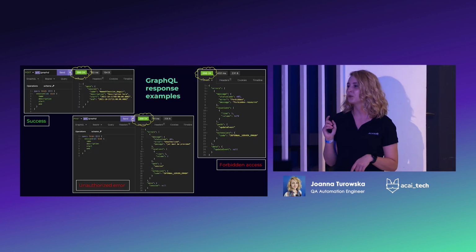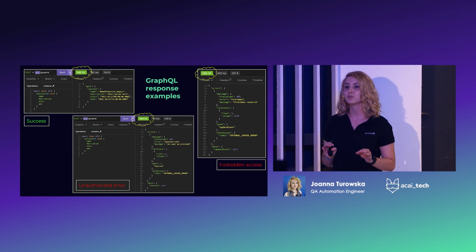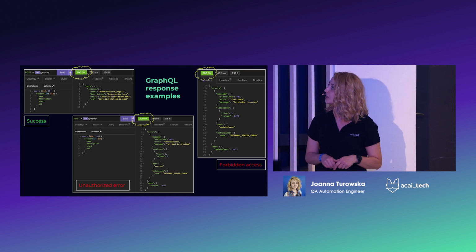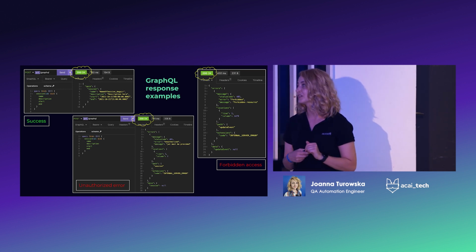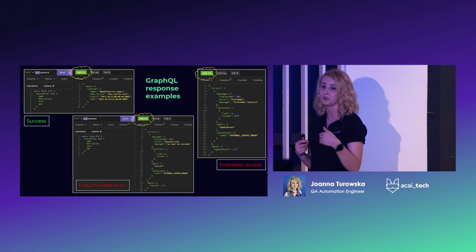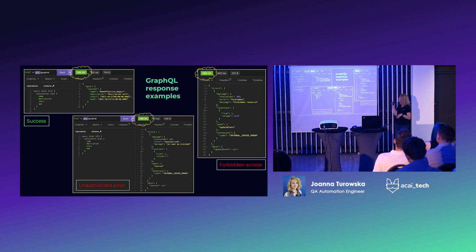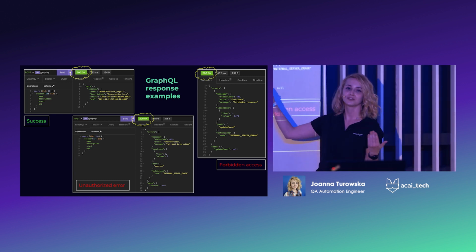Basically, in GraphQL, by default, the response code is always 200, almost always 200, except in case of some 500 errors. But for most of the errors, basic ones, we get a 200 response. So here I gathered a couple of requests with responses to show you what I mean. As you can see, the first one is a successful request. It returns some data, and the response is 200.